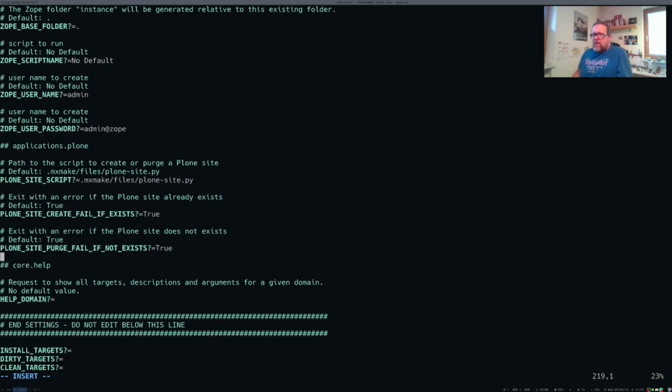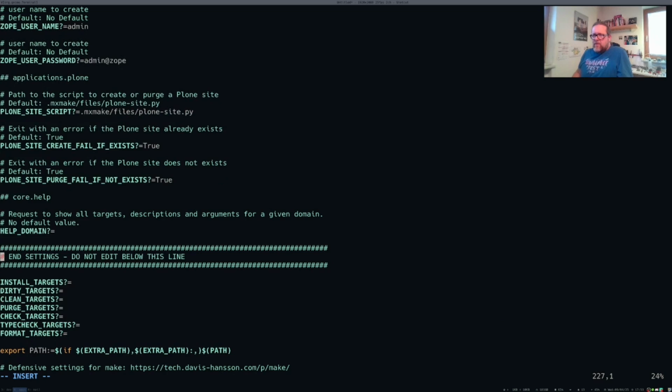And at the end, the settings block is here, and any change below will be lost in case of a Mxmake update or Mxmake init. Mxmake init is something you want to do if you want to add a new domain. Mxmake update just updates the makefile according to the newest version of Mxmake.